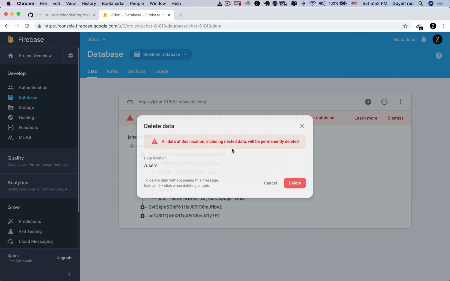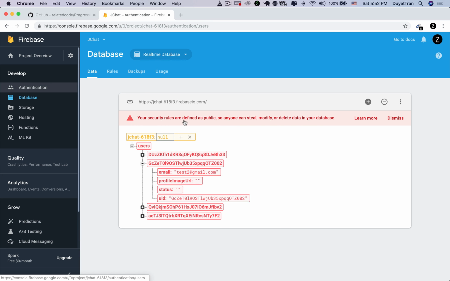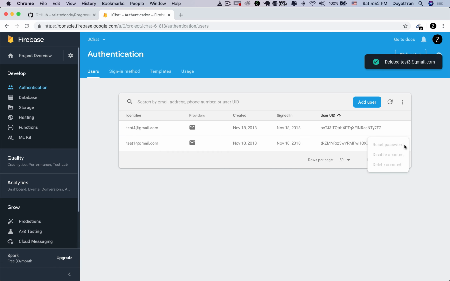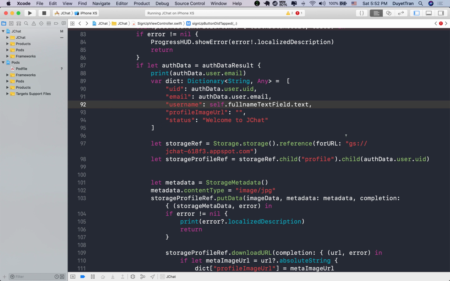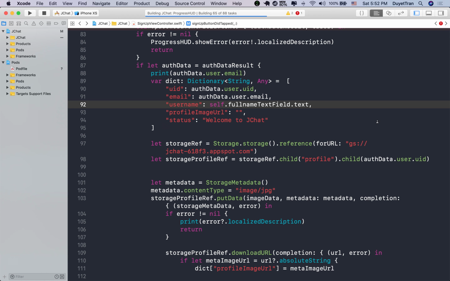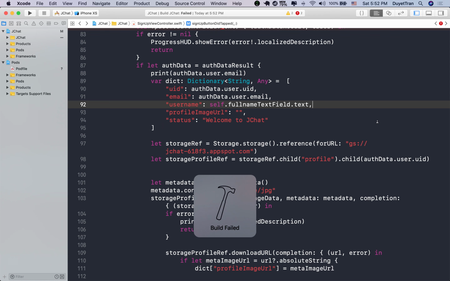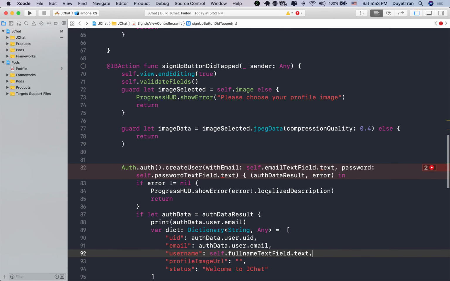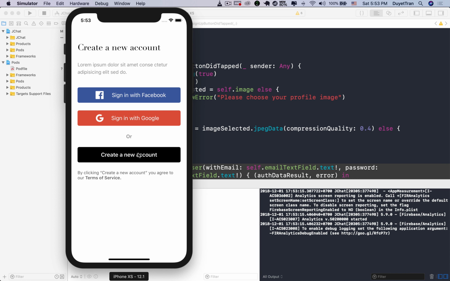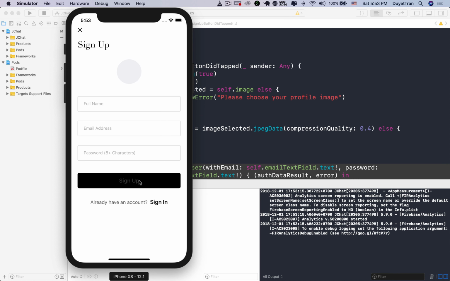Okay. In the database, let's start cleaning the data. Let's run the app and see. Okay, we got an error. Okay, we need to unwrap these text fields because it is an optional. If all fields are empty and we hit the sign up button, we'll see an alert.